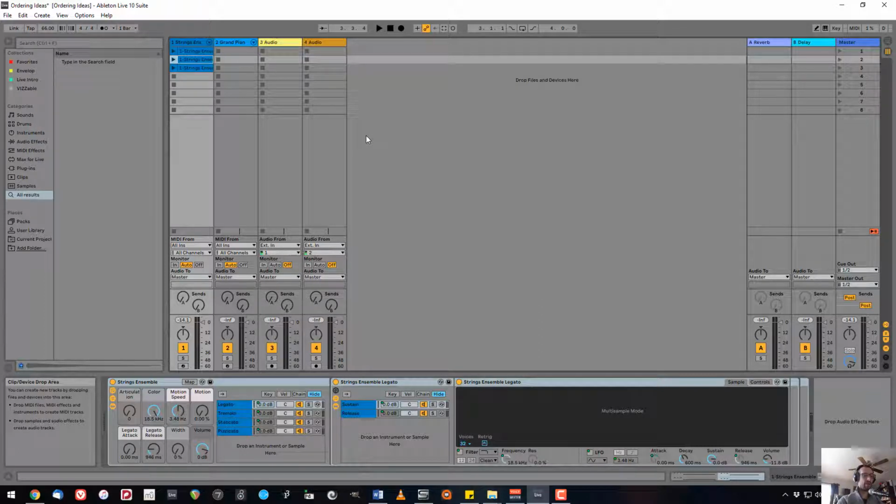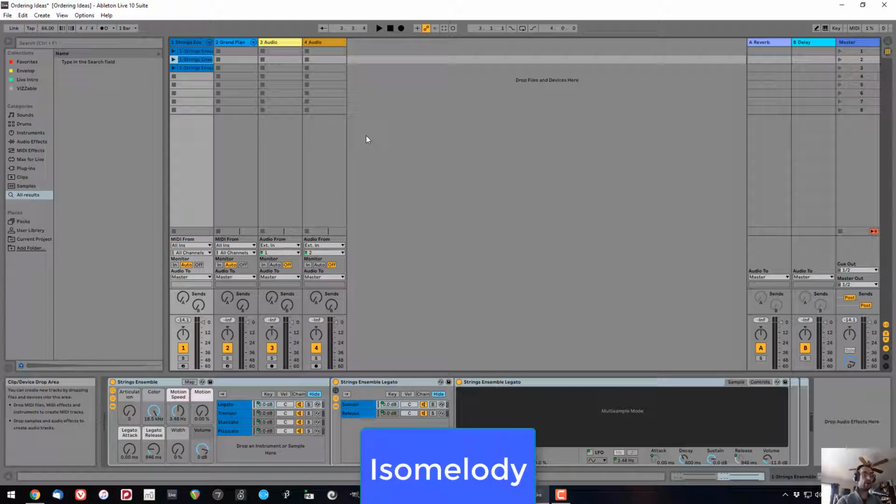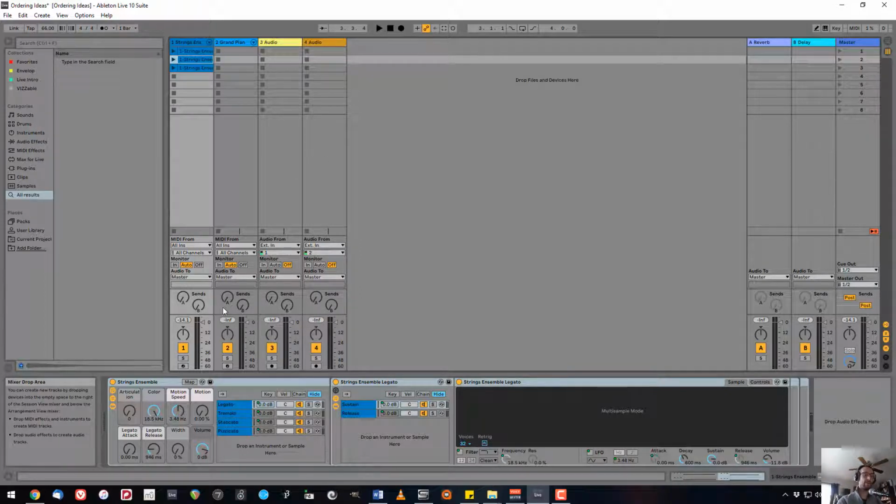Closely related to this is the idea of isomelody, where the pitches used and their order stay the same, but the rhythm in which they're played back is different. Here's an example using the notes C, D, F, and A.